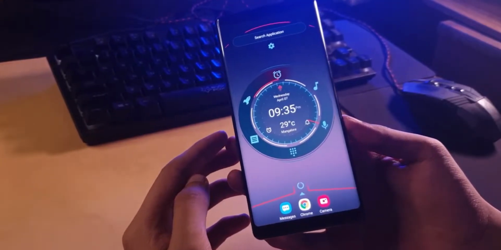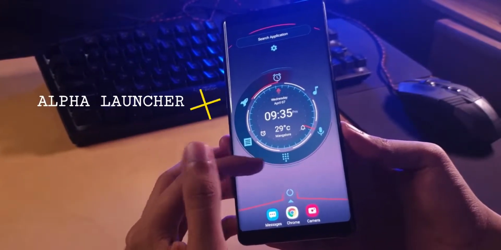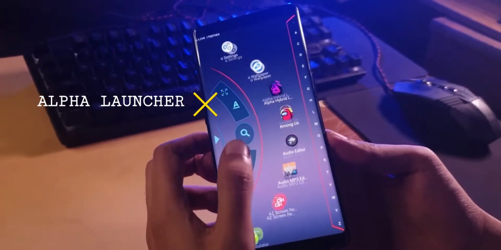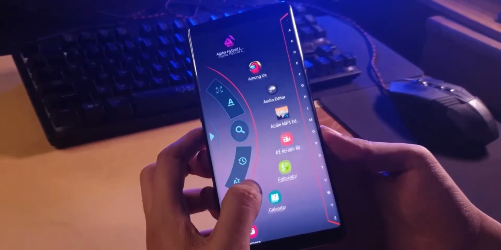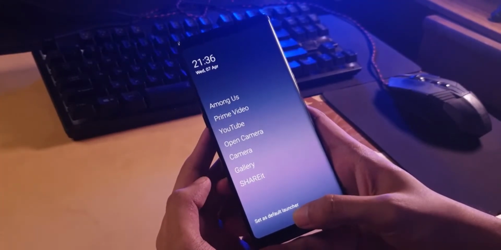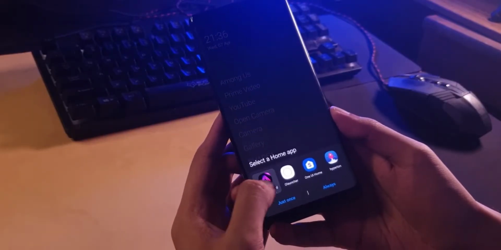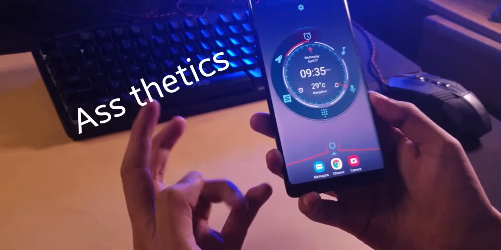So I found this pretty interesting looking launcher on the Play Store. It's called the Alpha Launcher, and yep, this is a free version. Another one. So I thought I'd share it with you. Unlike many traditional launchers, this thing is pretty nice in terms of the aesthetics that we like.